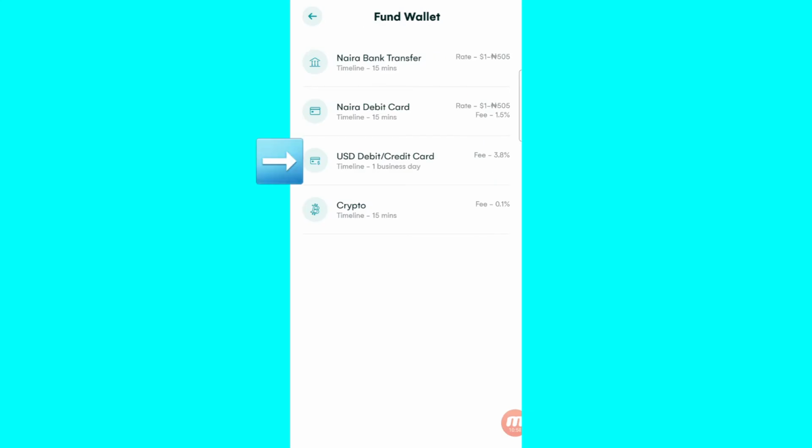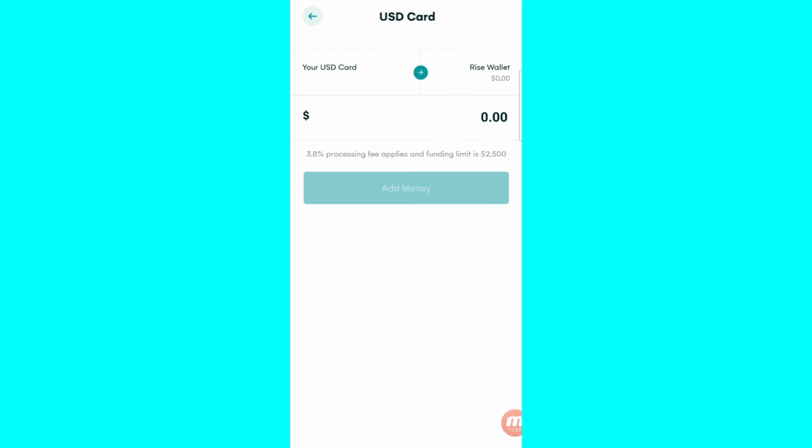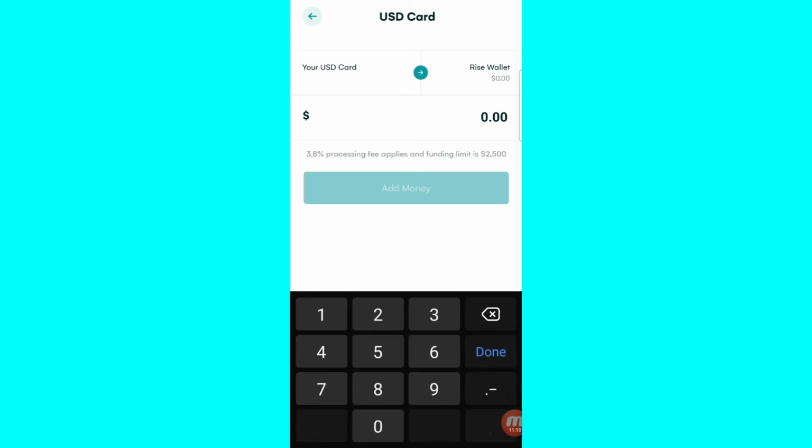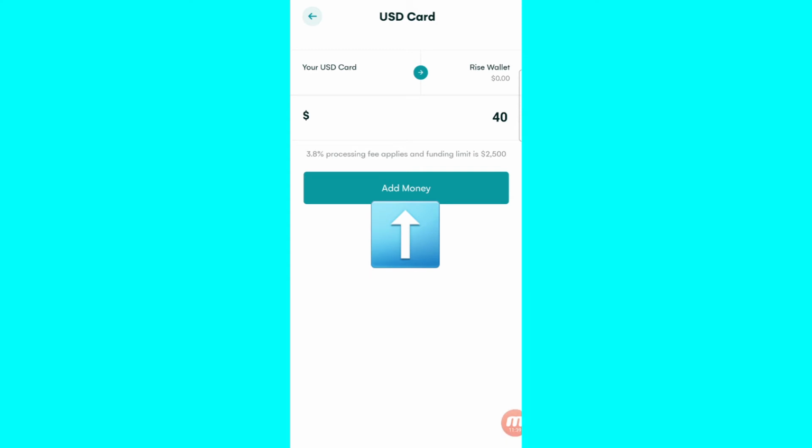The next one is using USD debit or credit card, and the fee here is 3.8%. Let's click on that and see. So obviously, because you're using a USD card, you're not going to be converting from Naira to dollar. You're just inputting what you want to fund in dollars. So look at what it says here, that 3.8% processing fee applies and funding limit is $2,500. So you can fund up to $2,500.